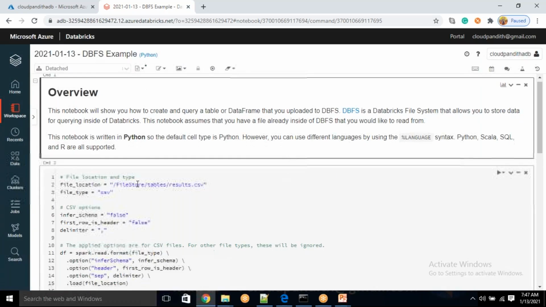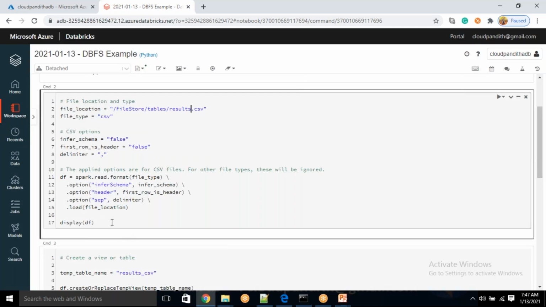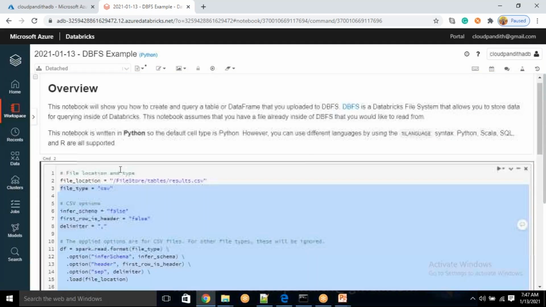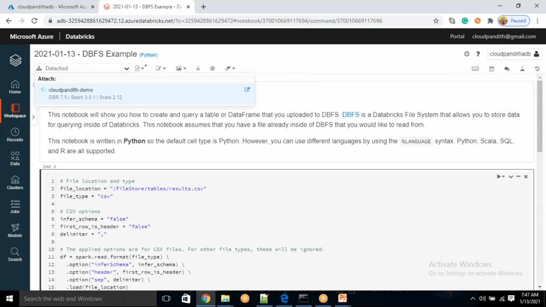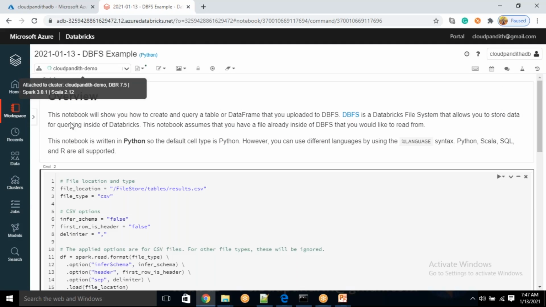So automatically a notebook is created. So this is the file which we have uploaded. For this, it has generated the code. So you no need to write the code. But even if you want to execute this particular code, you need to attach this notebook to the cluster. Click attach. So now how many notebooks are attached to this cluster?